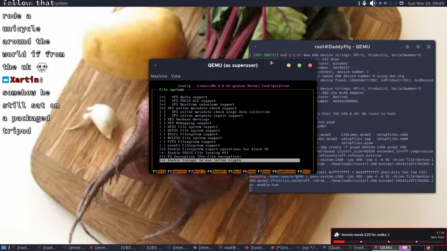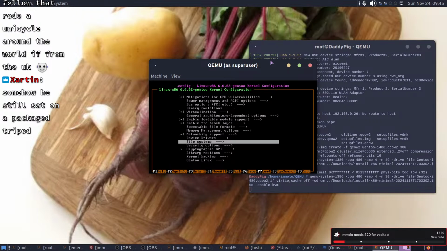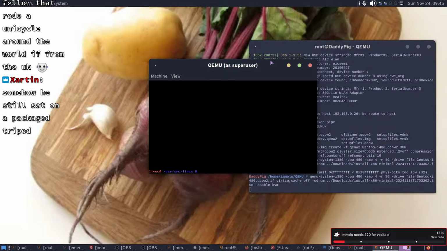Right, let's go take a look at some of this. We've built a kernel that's basically what is used on your desktop at the moment. Done a couple of tweaks, nothing major.